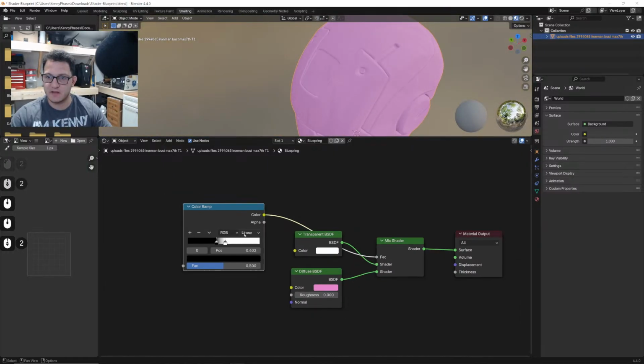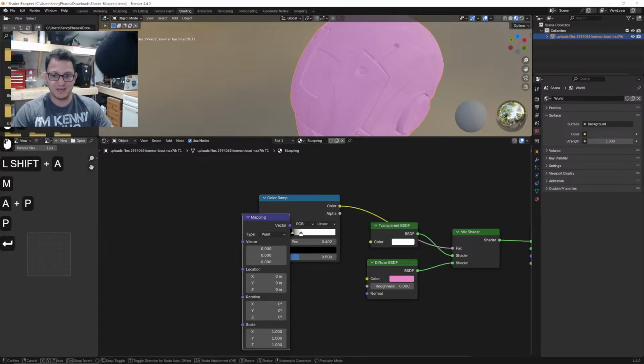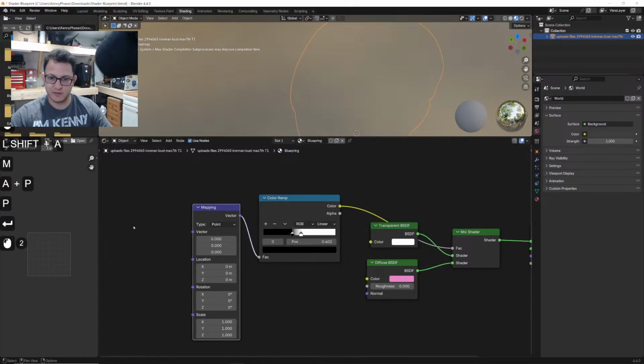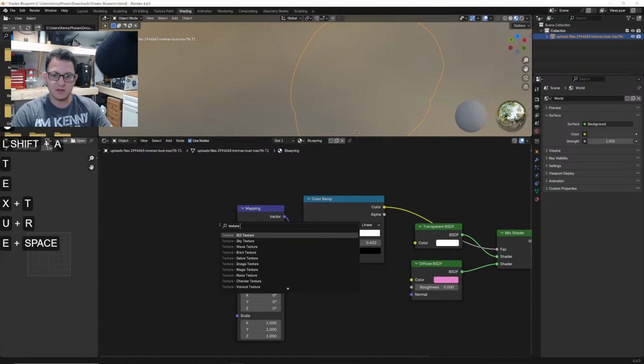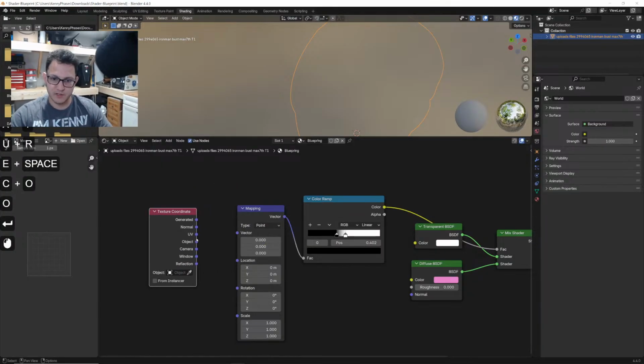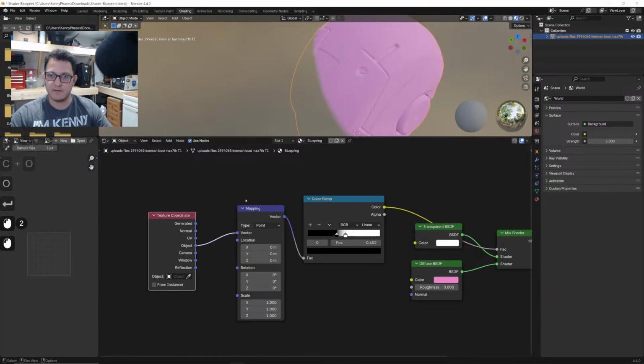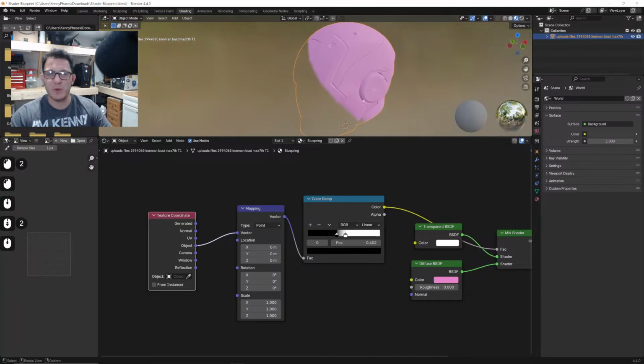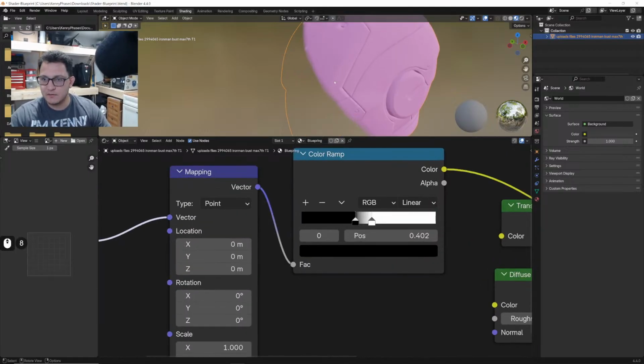Now, right now, you're not going to see anything because there's no mapping or location of this color ramp. So let's go ahead and add some mapping, texture coordinate. I'll just plug in the object to the vector for right now. And now you can see, it's a little weird. This is one of the challenges, but you can see that right now there's this line, right? This line is the color ramp.